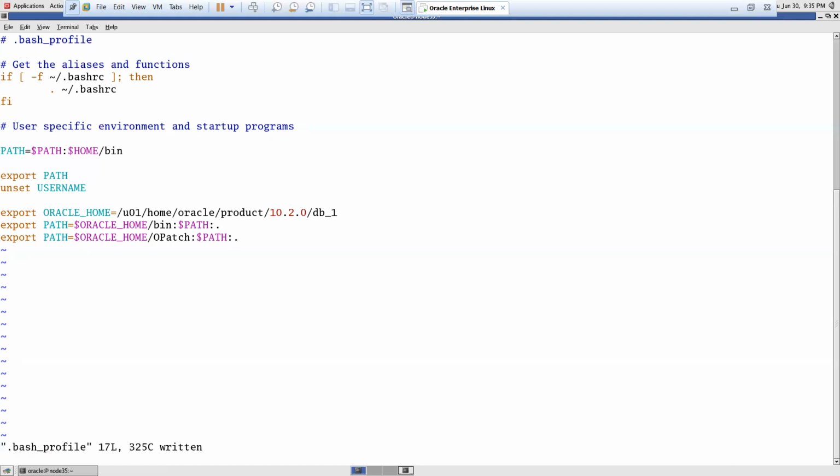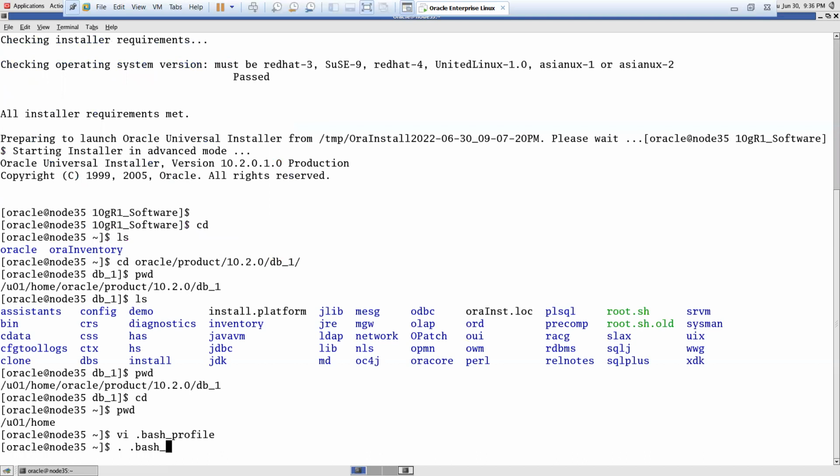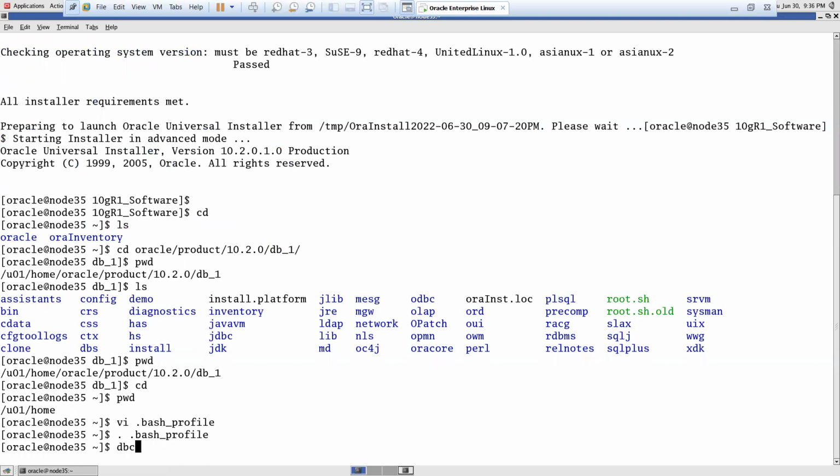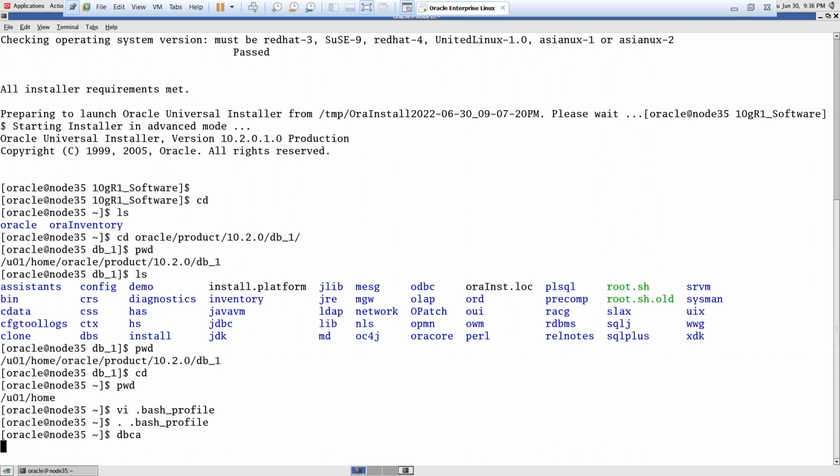Save and quit. Now let's execute the bash profile. Now DBCA, which stands for Database Configuration Assistant.